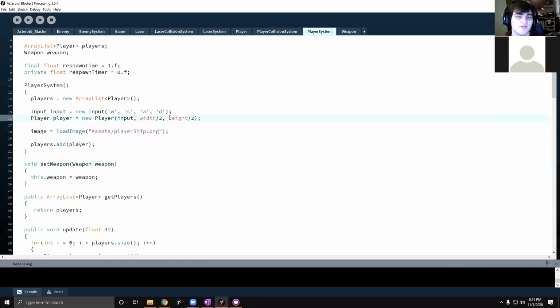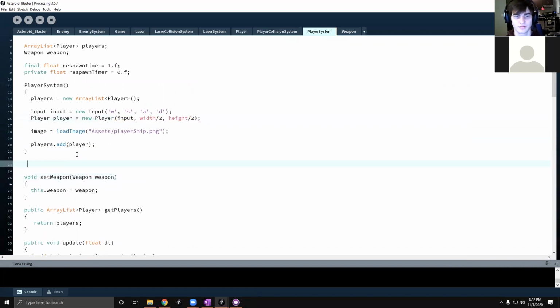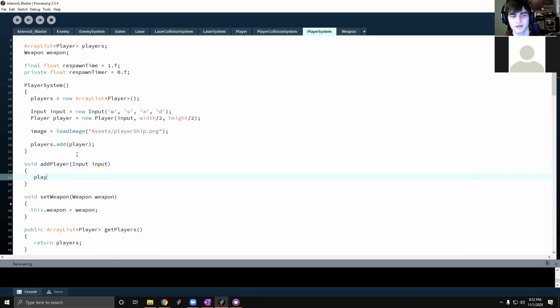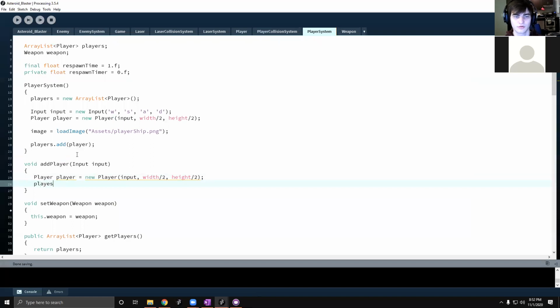So it's going to spawn at the width divided by 2, the height divided by 2. We're going to pass it an input. So we're going to say void add player, and it needs an input so it can control it. And all we have to do now is say players.add, or I should create a new player, I should say player equals new player. It'll need the input we pass it, the width divided by 2, and the height divided by 2. And then we can say players add player.